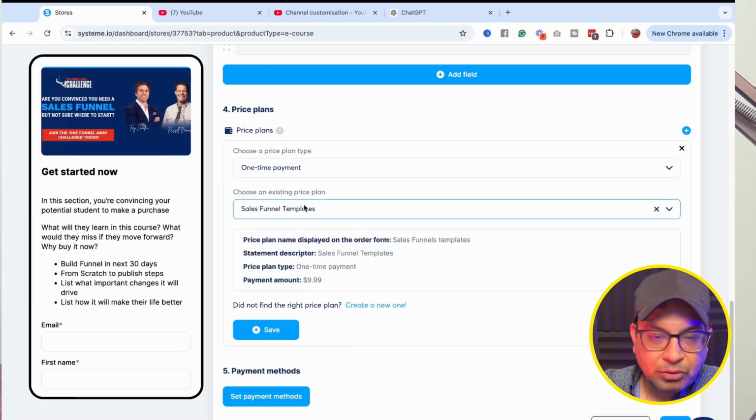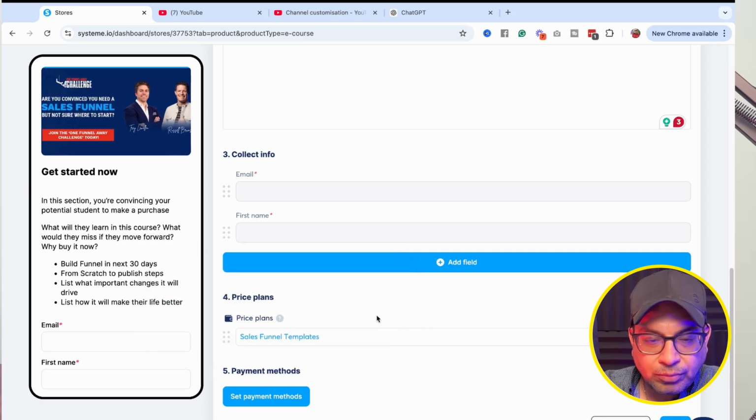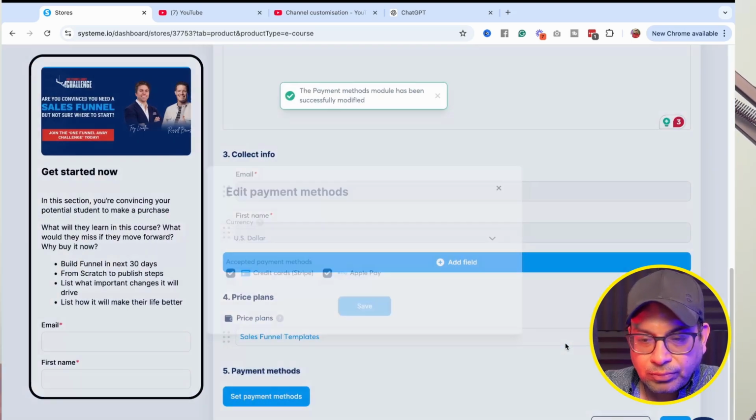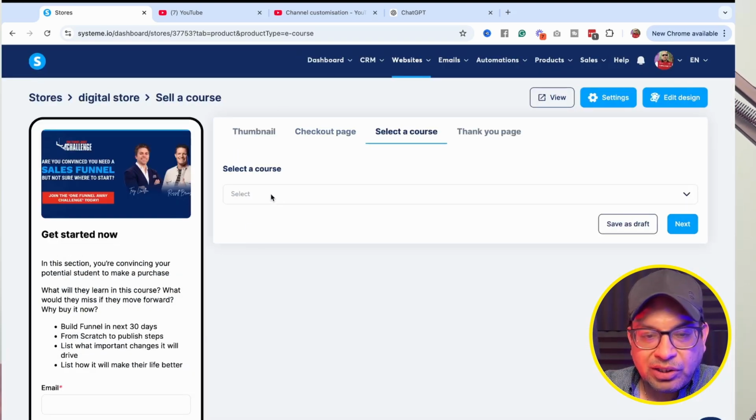but you can create one if you don't have it, or if you have it in your Systeme.io, so you already had the account, you can just pick from there, save, and payment method again, the credit card, Stripe. You need to add Stripe to your account on Systeme.io. PayPal and Apple Pay, and save it. Go next, and then we select the course.